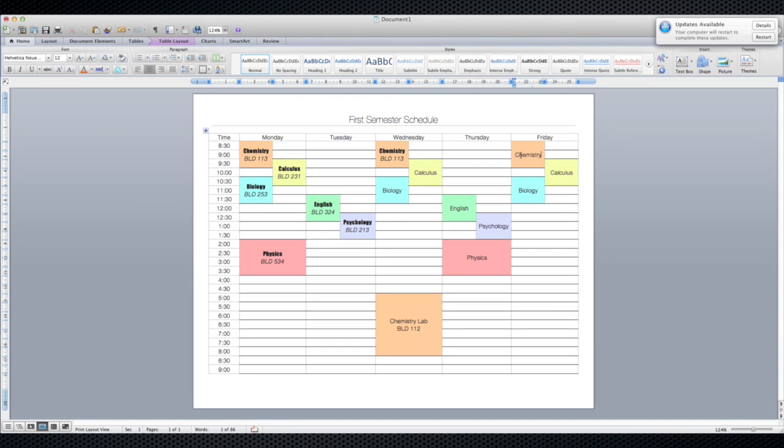So now I copied my chemistry block, and I'm just pasting it into the other chemistry blocks. Again with calculus, I copied that, and I'm going to paste it in that one there, so that everything looks the same and symmetrical. That really is all there is to it, in my opinion. That's basically how I create my schedule.